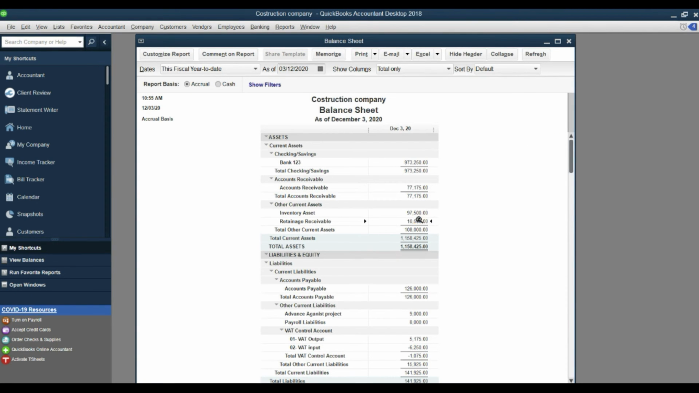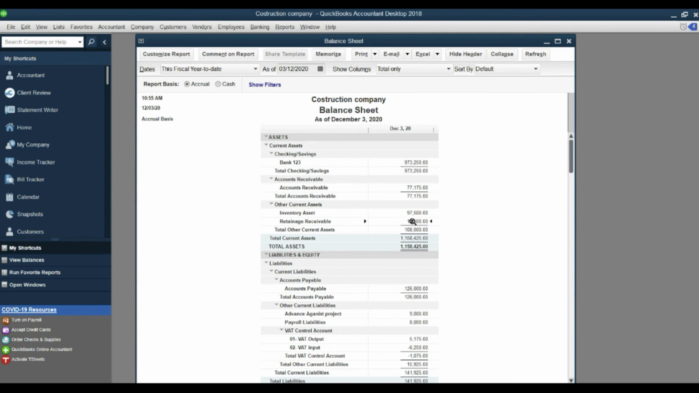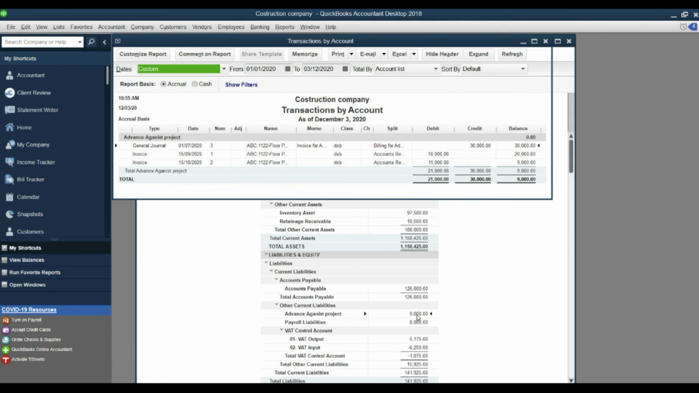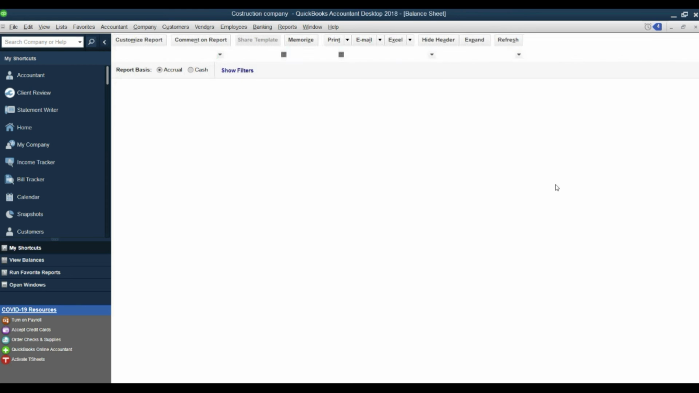And similarly, if you see retention 5,000, okay, it's already correct. And again, let me show you one thing. Where is mobilization advance liability? Yes, you can also see it from here. If you don't want to memorize, you can see from here as well anytime. Okay, all right.